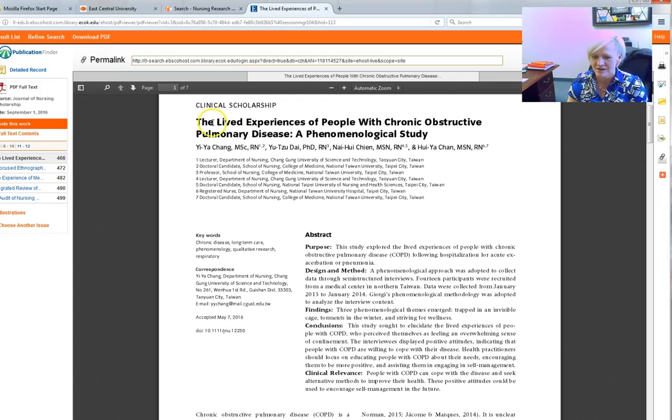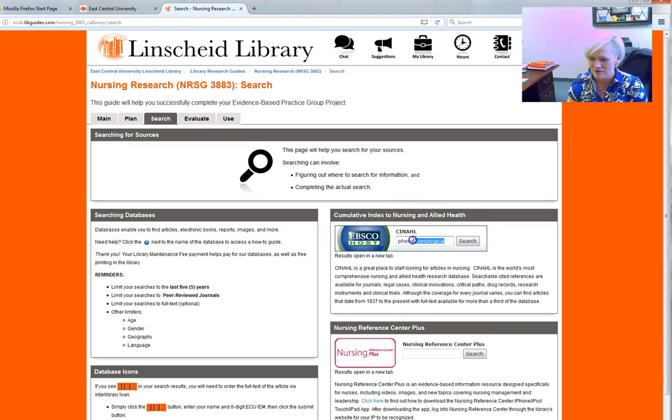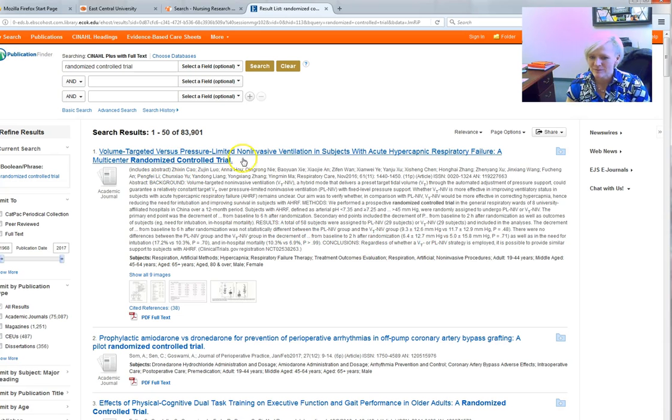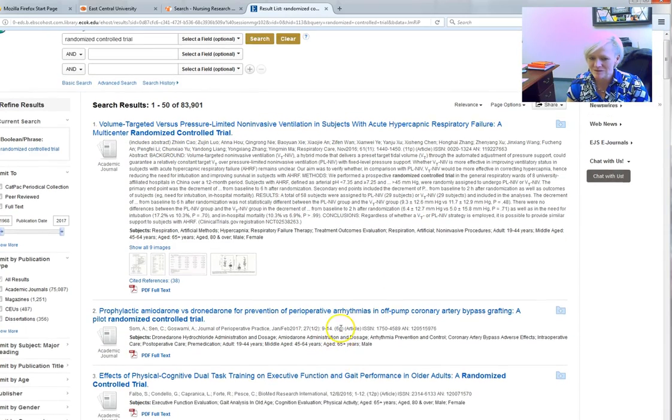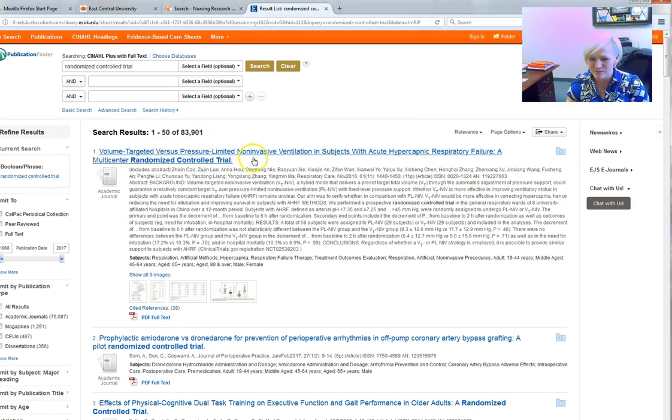Experimental research, you might think you could just go in and type in experimental. Well, it doesn't quite work that way. You can type in, though, randomized controlled trial and search that. And it pulls up all of these articles that say volume targeted versus pressure limited non-invasive ventilation in subjects with acute hypercapnic respiratory failure, a multi-center randomized controlled trial. That is telling you that this is experimental research.